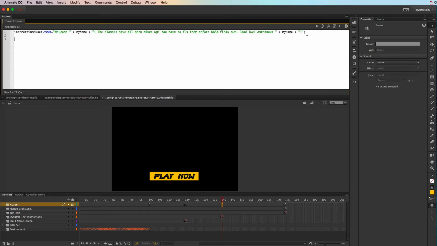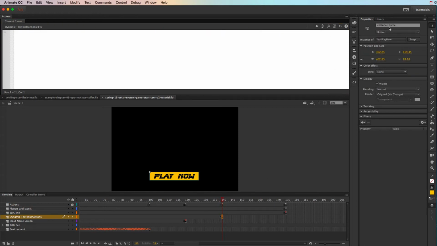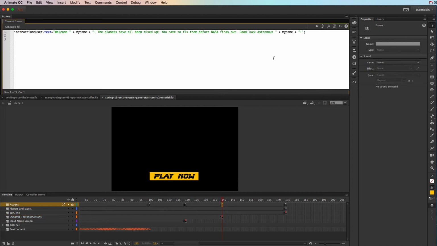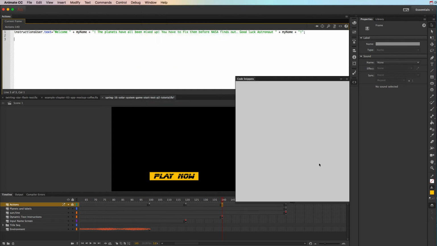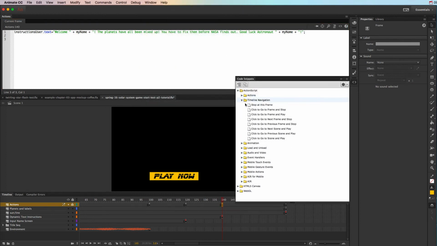So now we just need to make our button function. If I click on this play button, it's got to have an instance name, which I don't have. So good thing I checked that. All right. So back here, we're going to tell it play button should function, and we're going to cheat and go to code snippets. And we are going to do ActionScript, timeline, click to go to frame and stop.